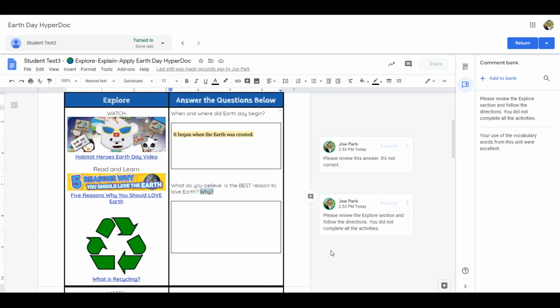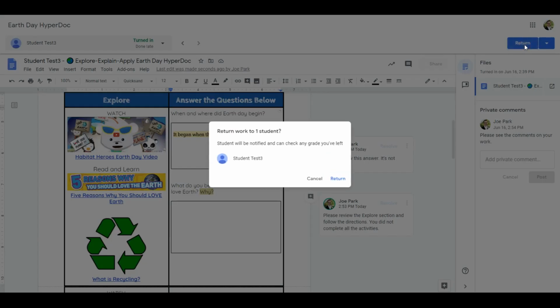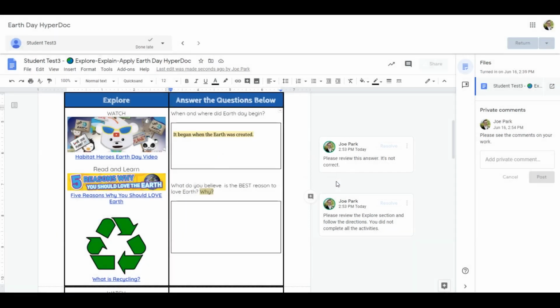So we're going to be done grading this now. We've already looked at his work, we've added comments, and we want the student to make some corrections. So Google Classroom has a great workflow for this. If you click on this button here, you can add a private comment. And this private comment will just say, please see the comments on your work, and post it. So only the student will be able to see this comment when they look at their assignment. And when they open their assignment, they'll see these specific comments in there. So now I'll hit return, and voila, the work has been returned to that student.